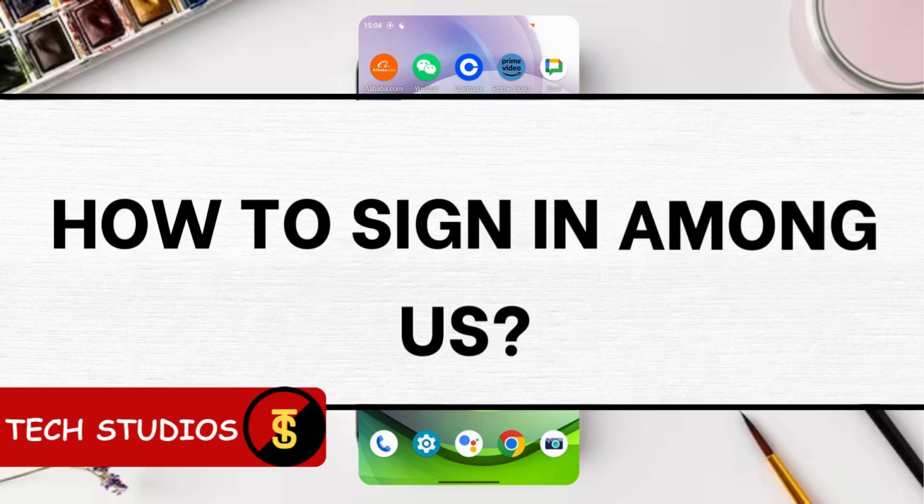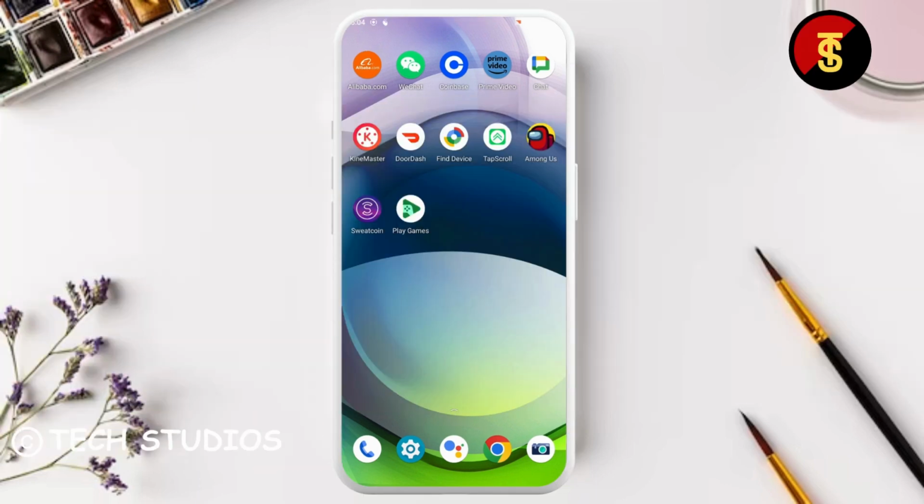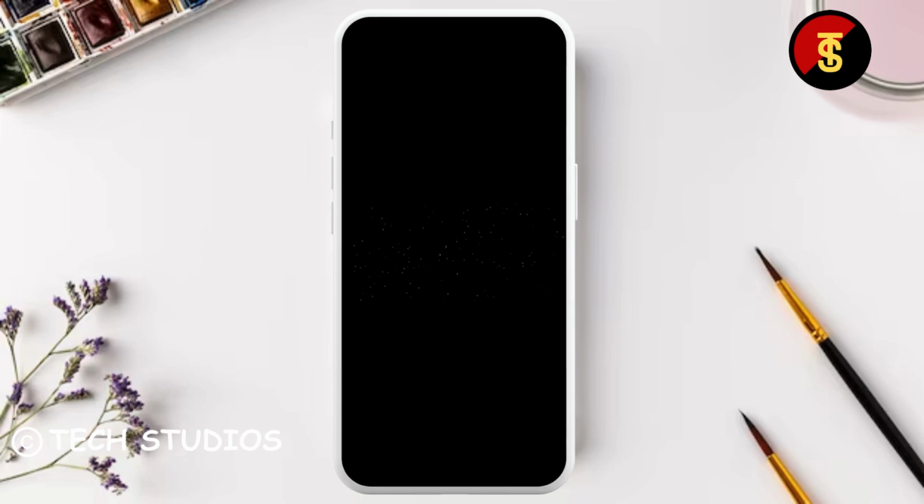How to sign in Among Us. So let's get started. If you want to sign into your Among Us account, what you can do is first of all install your Among Us application. In order to install it, you just have to open up your Play Store and then just install Among Us. And after installing it, just simply open up your Among Us application.